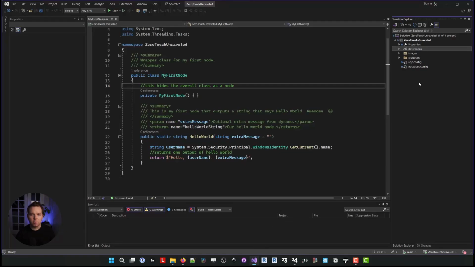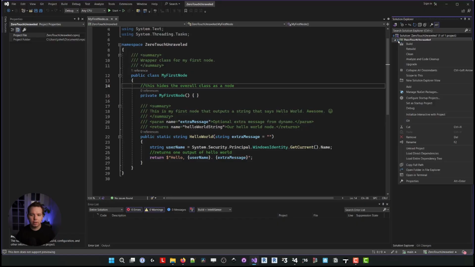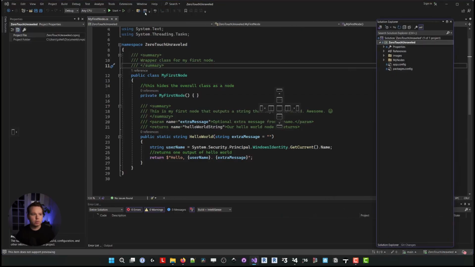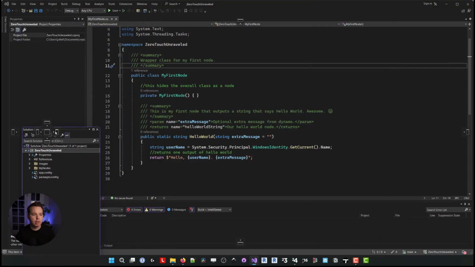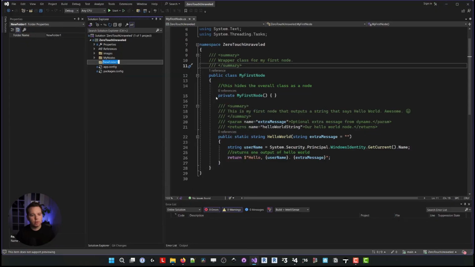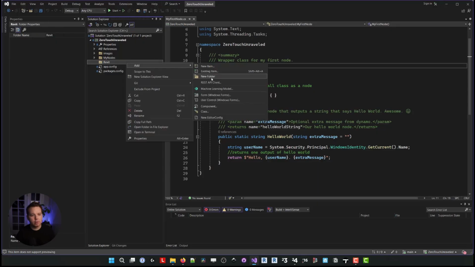Back in Visual Studio, we can go ahead and right click on the ZeroTouch Unraveled. We'll go to add a new folder. So we should have new folder over here on the screen. So what we'll do is I'm going to drag this to the side so that way we can see it. Right click, add new folder, and we're going to name this one Revit. Right click, add new folder.